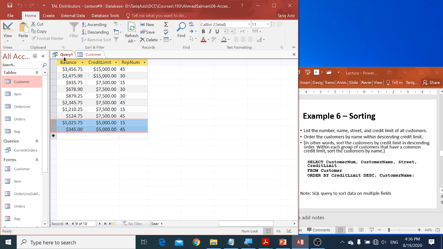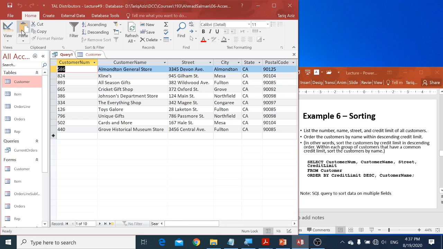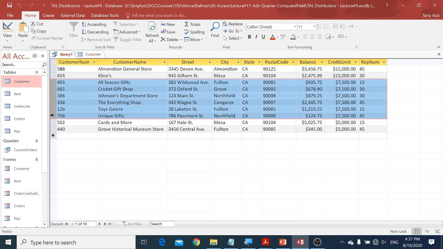If I go back to the query, it is ORDER BY credit limit descending and customer name ascending. I can write ASC, but by default it is ascending, so I don't have to write it. But if you want to, you can say ASC. Let's go and run it. Same way, you see 15,000, and then we have A and K, and for 7,500 all are the same, A, C, J, in ascending order. So it's like that.